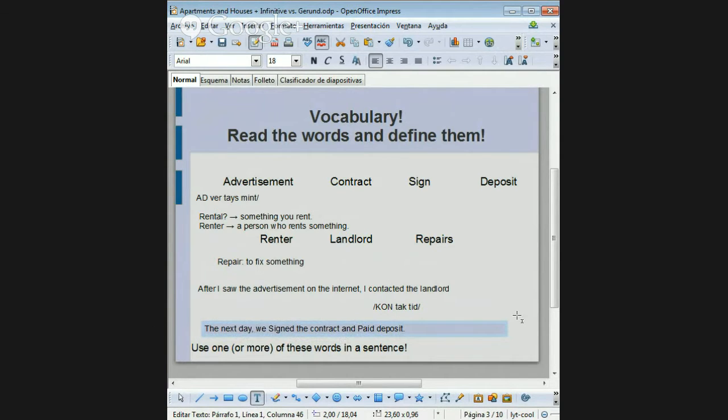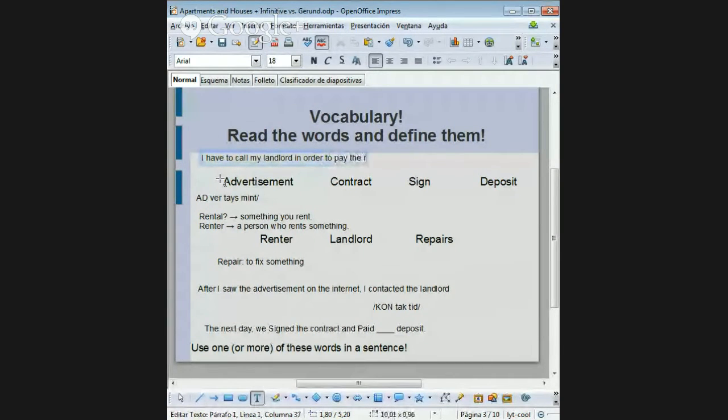Yes, I have two sentences. May I read? Oh, okay. Have you written them down in the chat box? The first one is I have to call my landlord in order to pay the rent. And the second one is I have to sign off the contract. To pay the rent. And I have to sign off my contract? To sign off the contract.